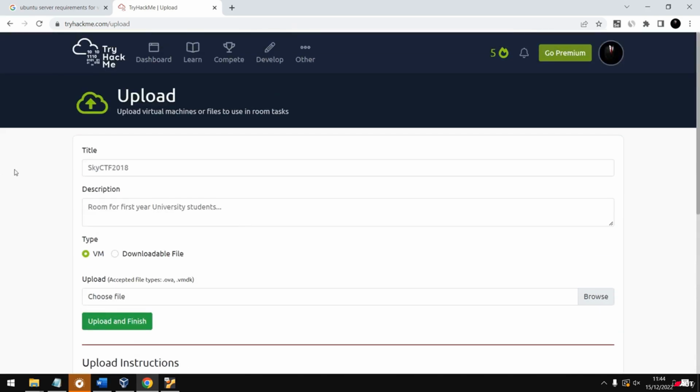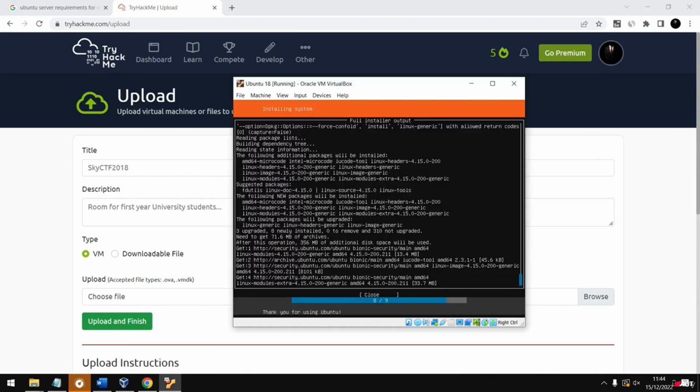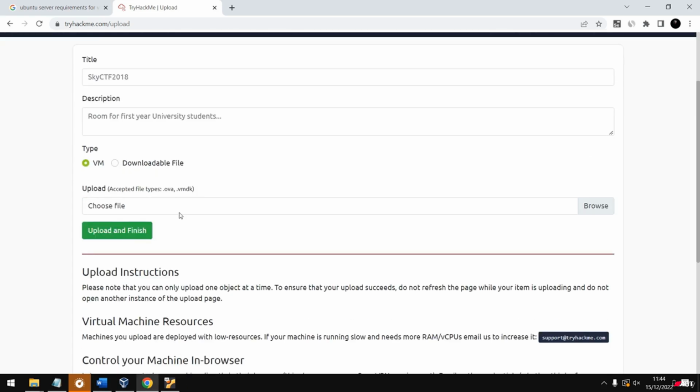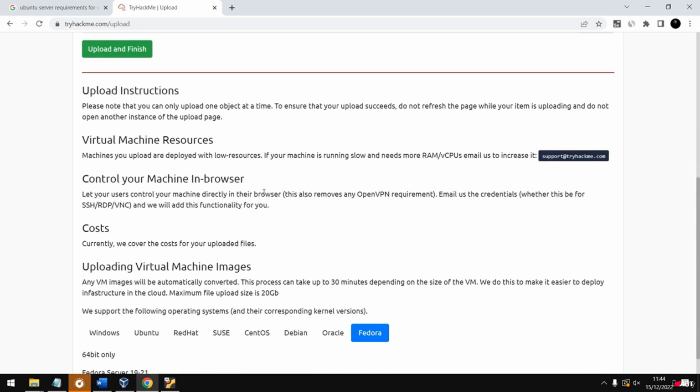If you're going to upload a VM, please remove the GUI, because if you have installed a GUI, it's not going to work. So it's better to remove the GUI. It's downloading a 33.7 MB file. So that's one upload instruction. Please note that you can upload one object at a time.